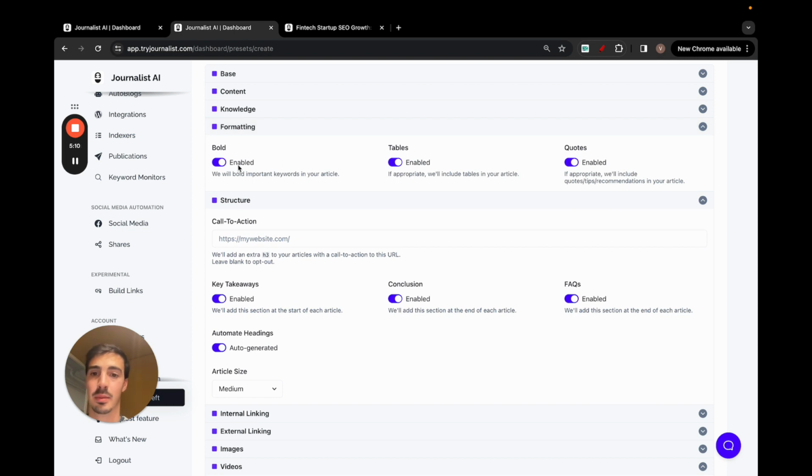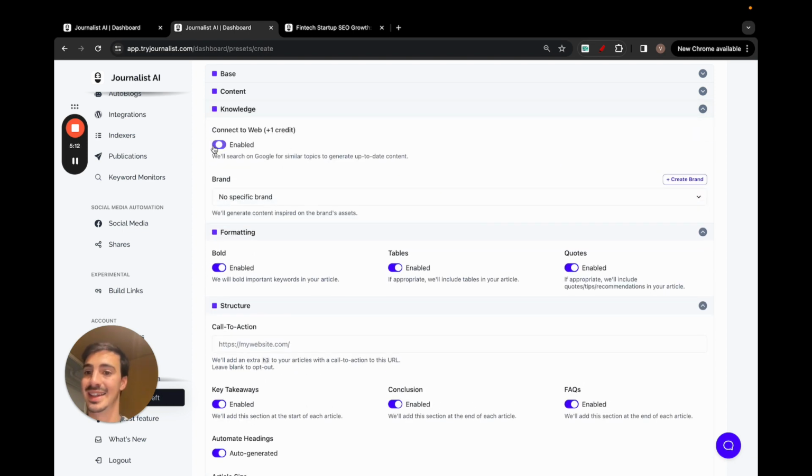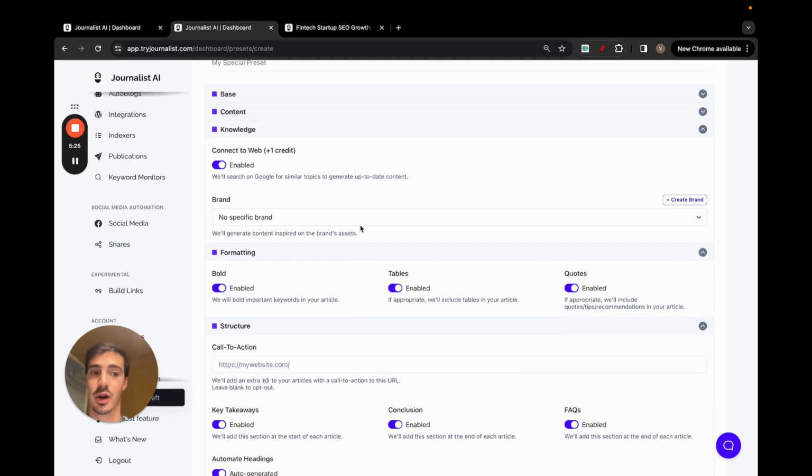Formatting, you can enable and disable bold words, tables, quotes. Knowledge, you can connect this to the web if you want, so the articles are up to date. You can even connect your brand so that the content that's generated by the AI isn't generic. It's brand tailored, brand specific, using your brand's tone of voice, your brand's mannerisms, your brand's images. A very, very powerful feature, so you're able to produce non-bland, non-generic AI content.